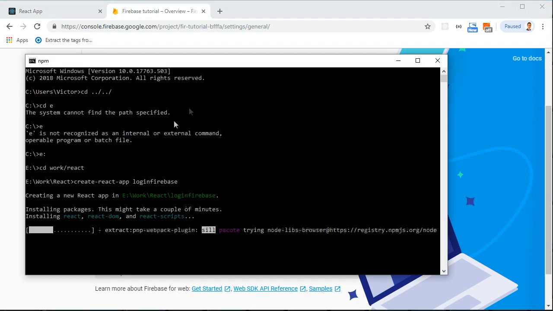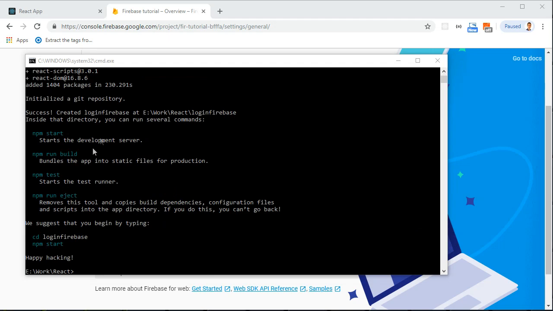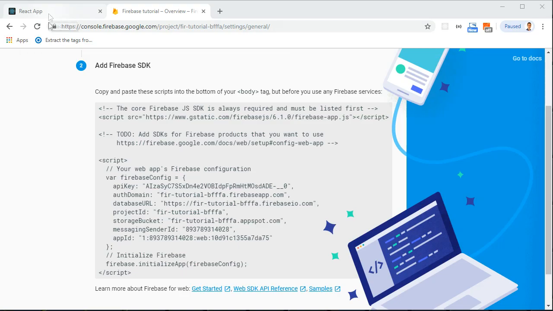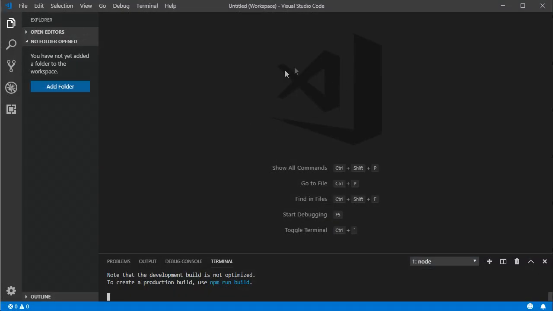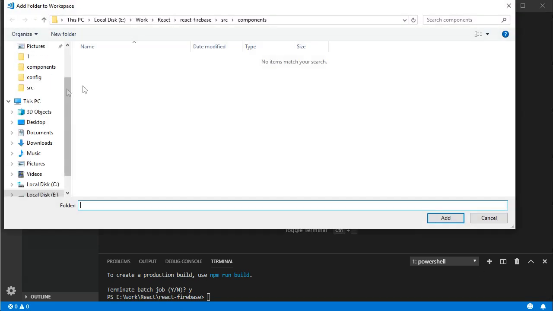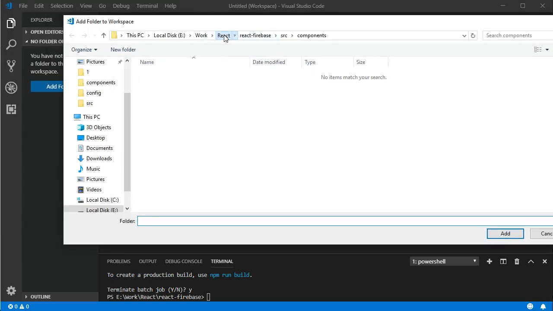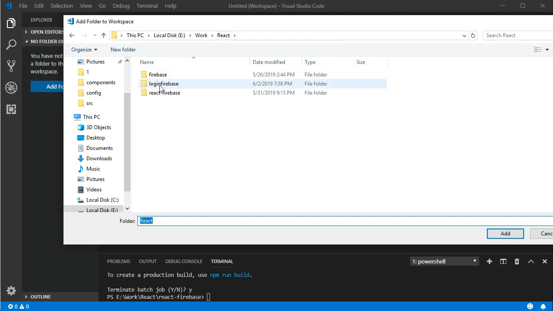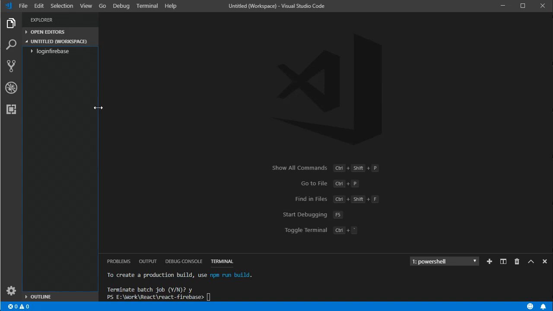So I'm gonna just pause the video until this React app is installed, and then I'll continue from there. Okay, so my app has been installed. Now I'm gonna close this and I'm gonna open my Visual Studio. I'm gonna stop the npm for now because I left it like that from when I was showing you the demo. Now here I'm gonna add a folder so I can work with. Under React, our project is Login Firebase, so I'm gonna add this one to my Visual Studio.